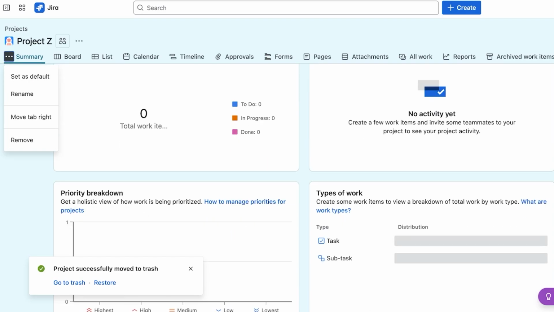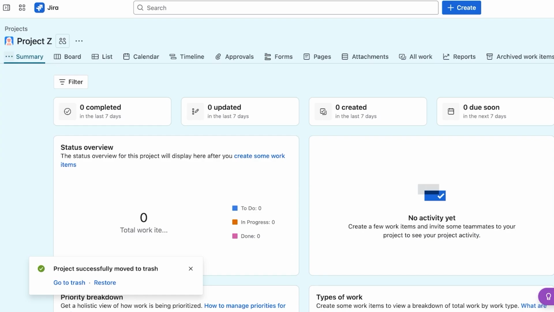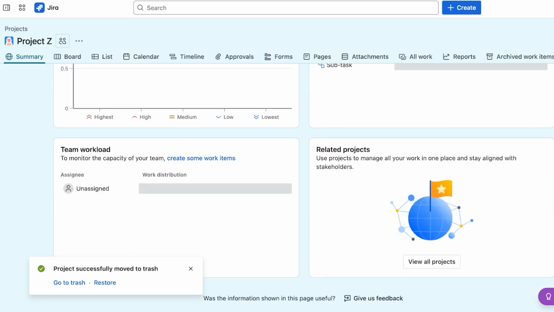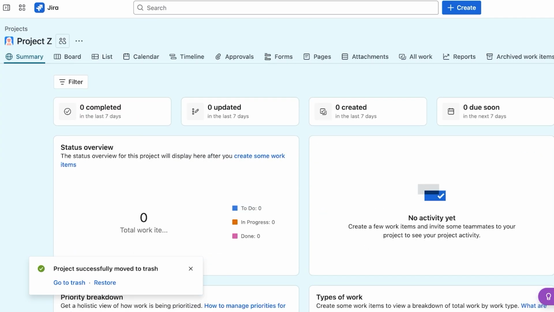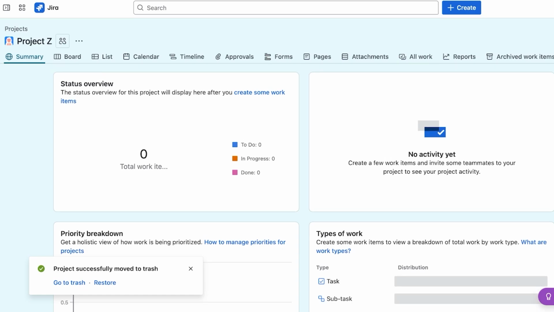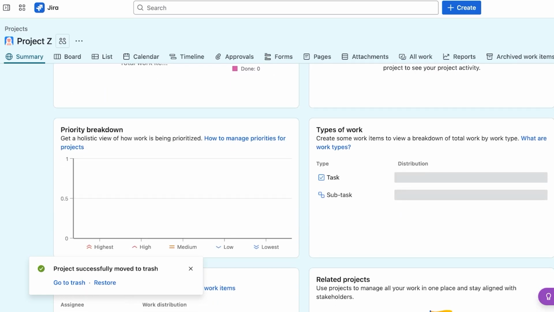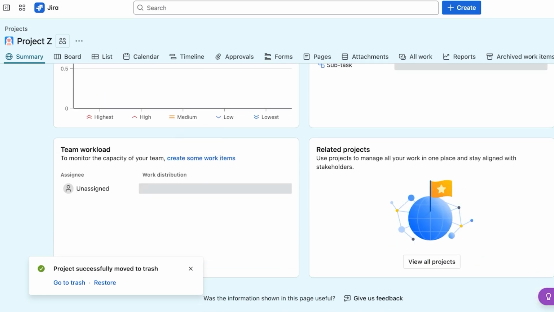So this is what the template dashboard looks like. This is a summary section. You can rename this to dashboard. It includes completed tasks, tasks created in the last 7 days, tasks due soon, updated in the last 7 days, and then a status overview, activity, types of work, priority breakdown, team workload, and related projects.